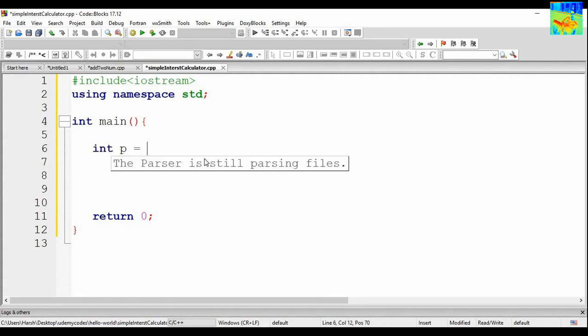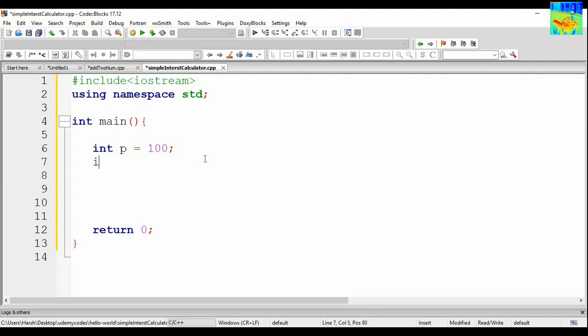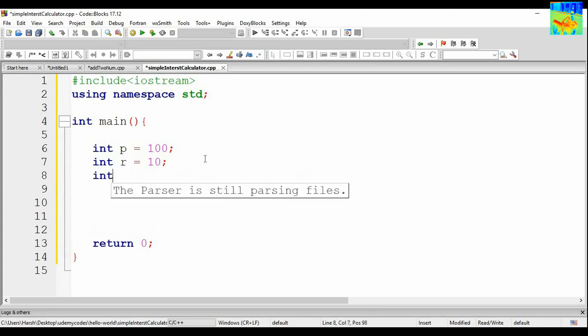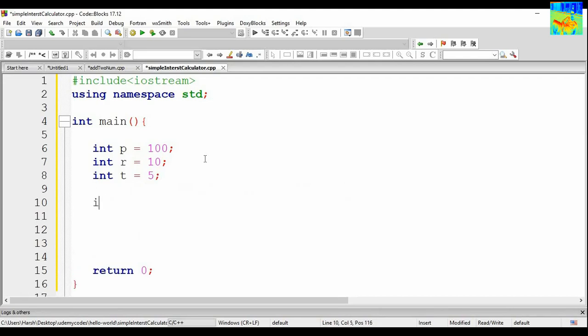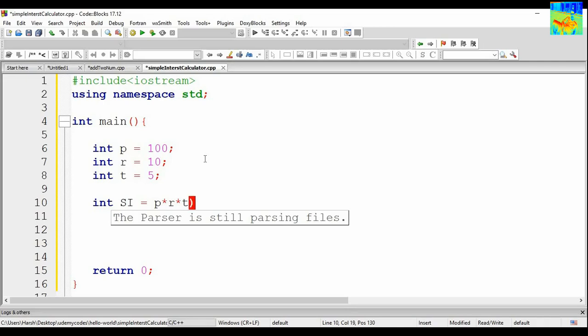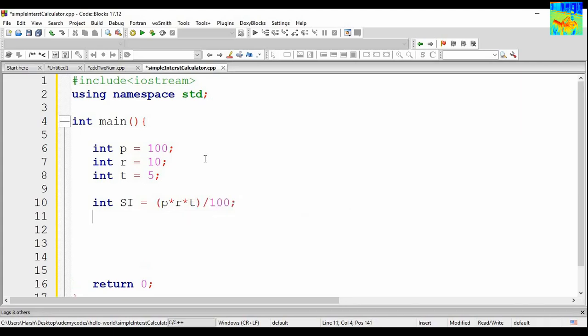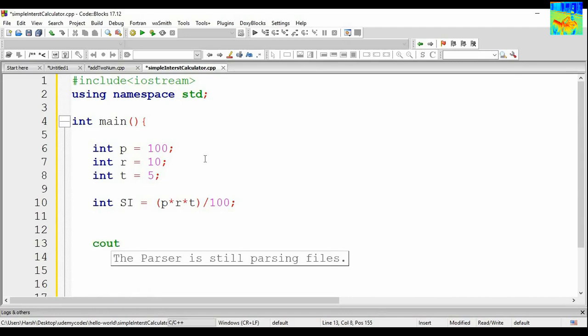Int principal equals 100, int rate equals 10, and int time equals, suppose, 5 years. Int simple interest equals principal multiply rate multiply time, and then whole divided by 100, and then semicolon. After calculating simple interest, cout simple interest.